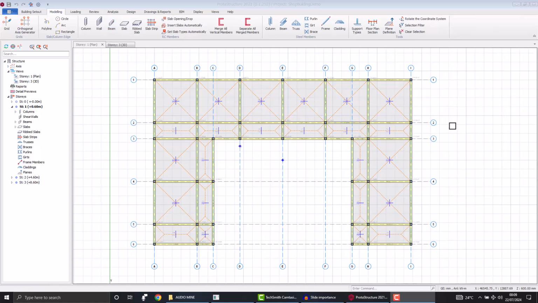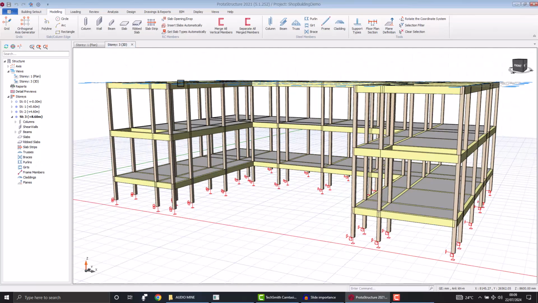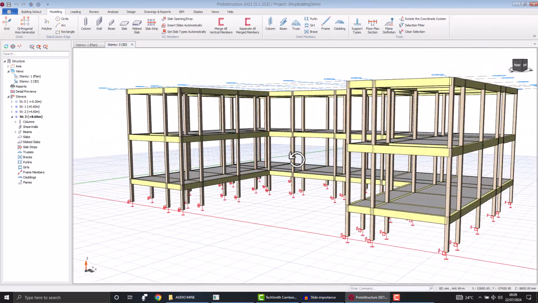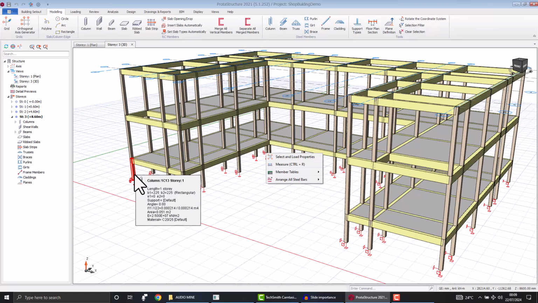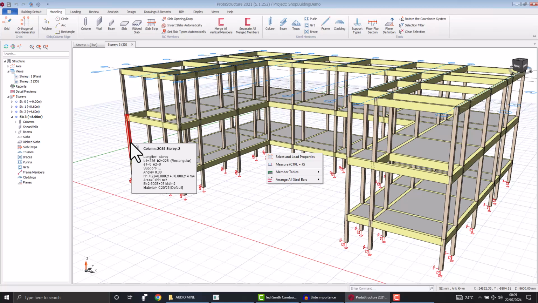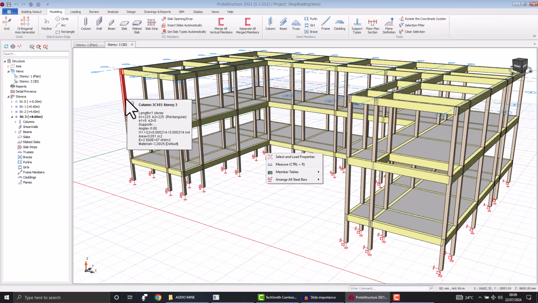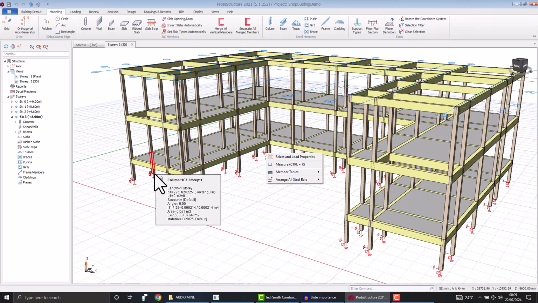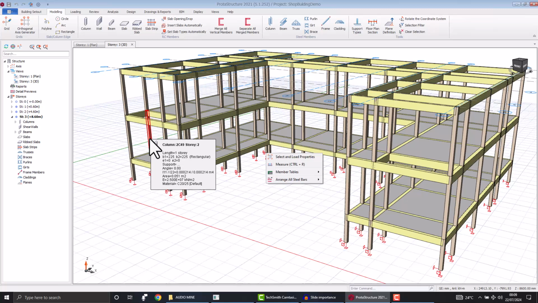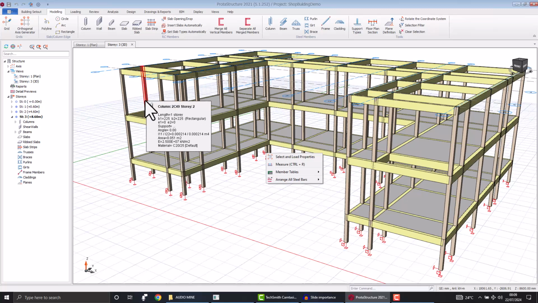Now switching over to the 3D view to see what we've been working upon. So this is what we have. Let me check the column here on the foundation. This one is called 1C13. The ground floor column is called 2C45. And the first floor column is called 3C103. The next one is 1C7. The ground floor column there is called 2C49. And the one in the first floor is called 3C97.